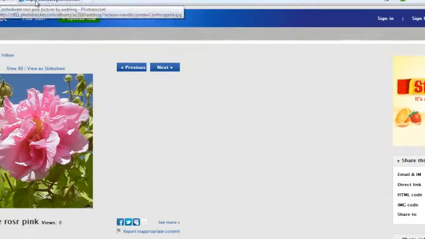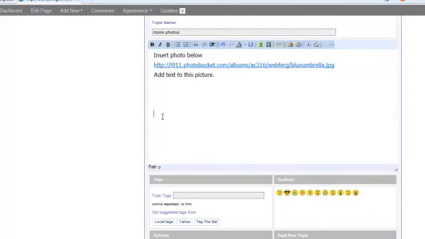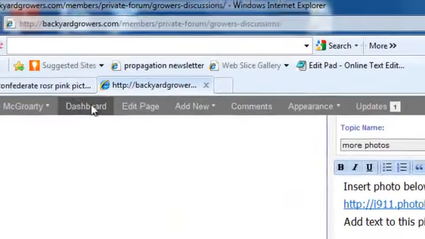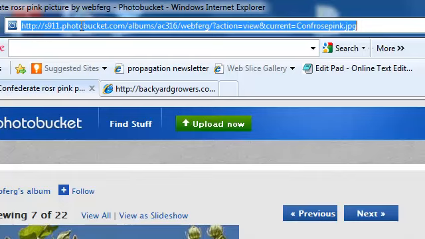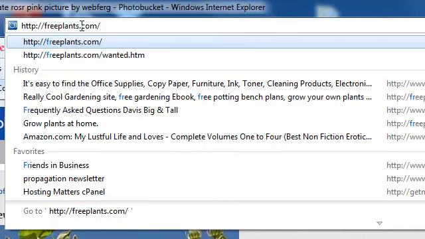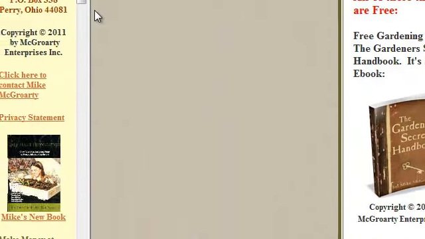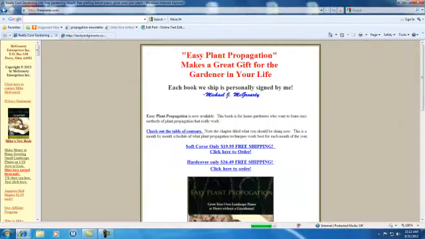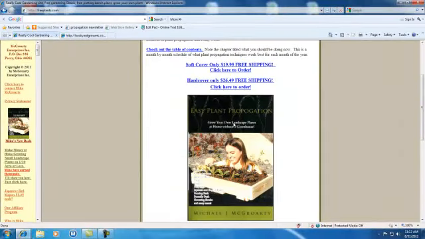Back to Backyard Growers. I'm going to insert the picture, paste, hit enter. This is my second photo. All right, now this time I'm going to go elsewhere on the internet and find a photo. So we'll go to some place that I'm familiar with. Let's go to freeplants.com, and I'm going to open up this picture of my book, and I'll take this picture right here.